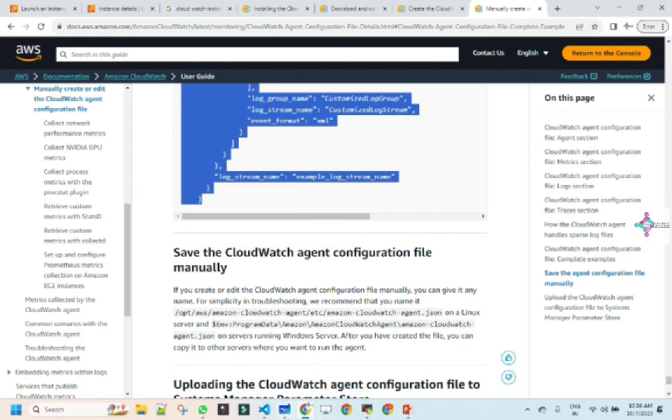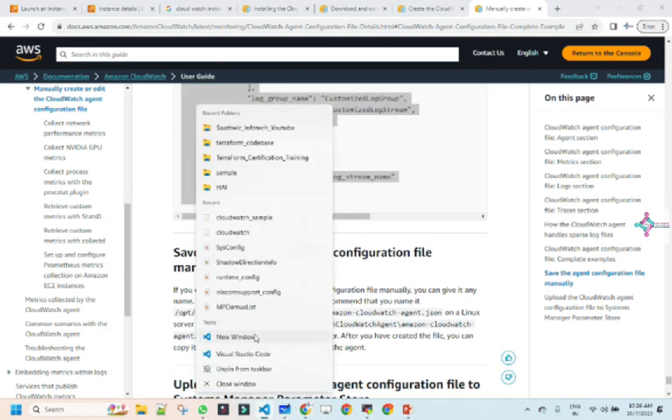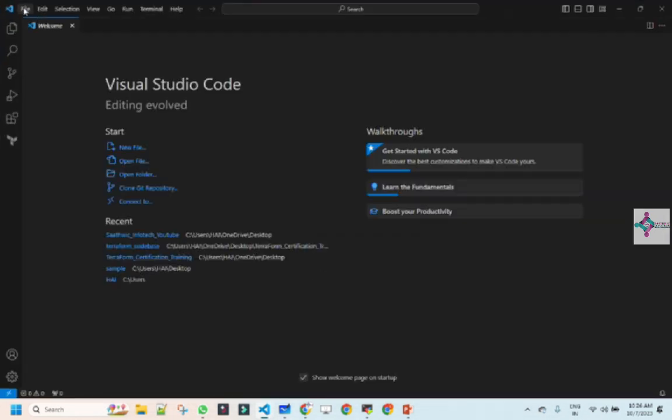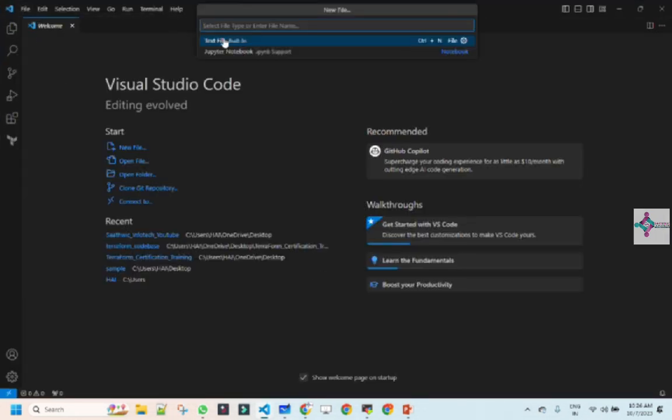Copy, new window, file, new file, sample cloudwatch config.json.